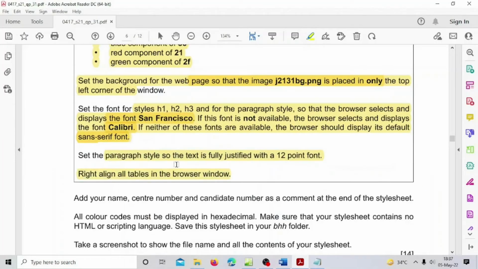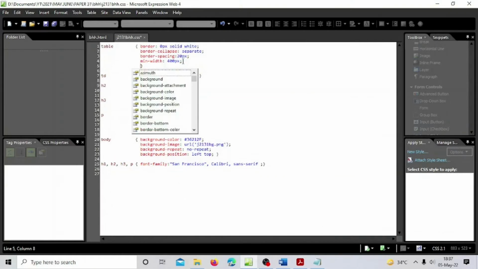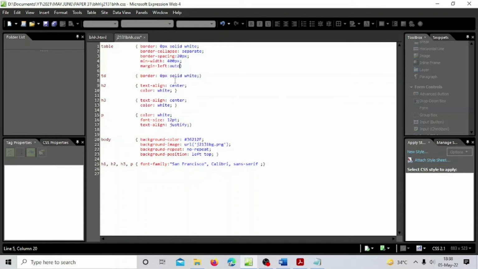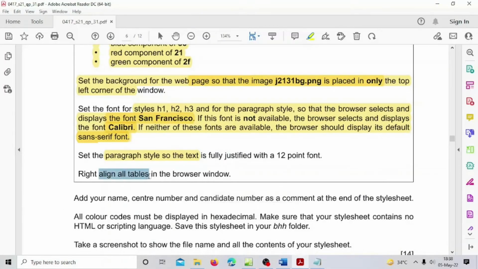This is done. No, only this is done. Right align all tables in the browser window. Okay, for that we have to go back to the table. Here, go to the top. Okay, here, that is margin left. Here you see margin left, just take auto. Okay, with that we will get adjusted. So this all done.